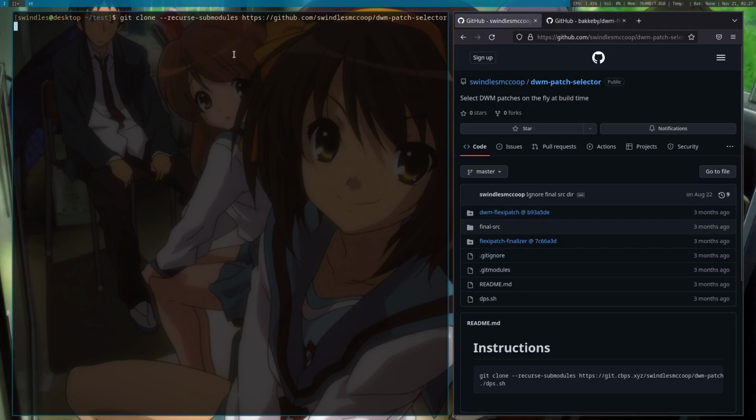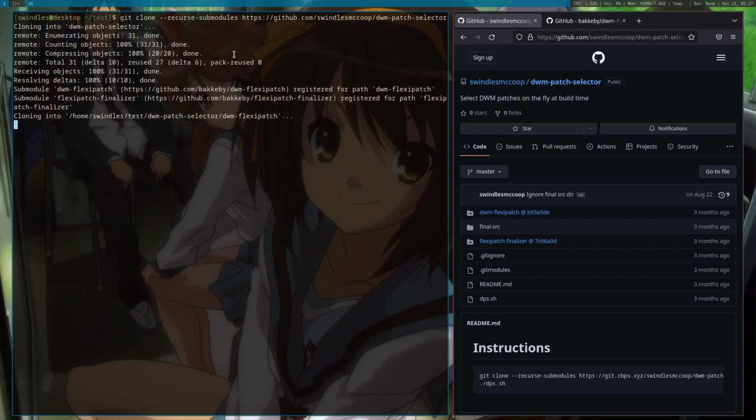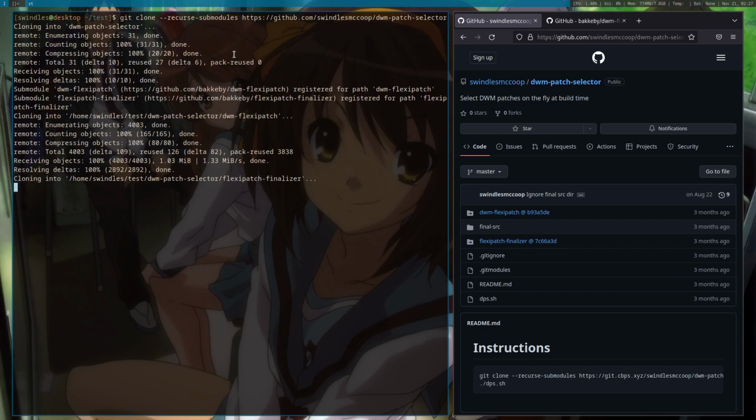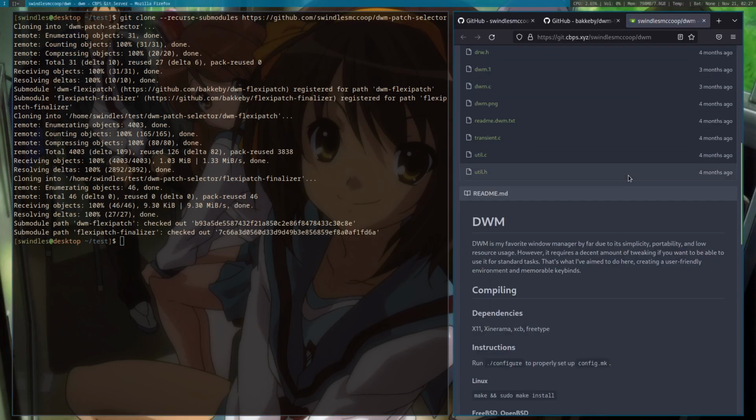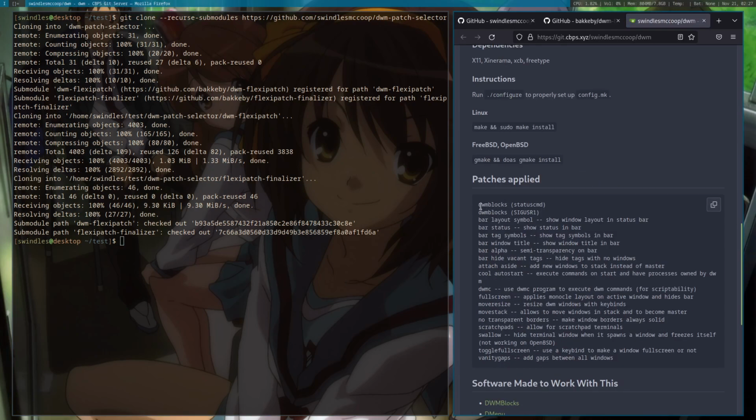So the first thing that you want to do is run git clone --recurse-submodules and then this URL right here. Wait for it to obviously clone. And we're going to take a look at the list of patches that I have on my DWM build, just to show you that it's not outlandish to patch or anything. So we look over here: dwmblocks, bar layout symbol, bar status, bar tag symbols, window title, alpha, hide vacant tags, attach aside. All these things are necessary for my DWM build.